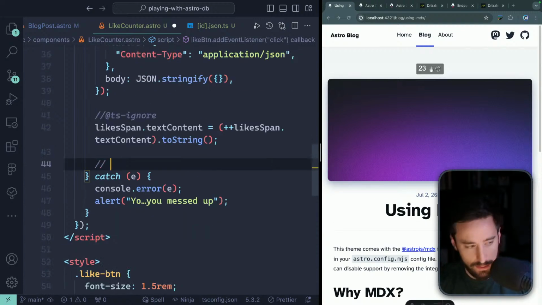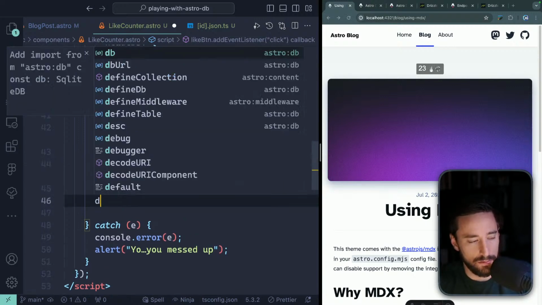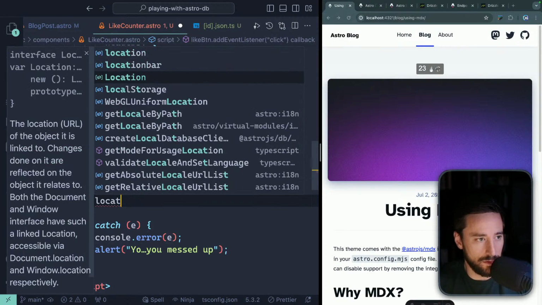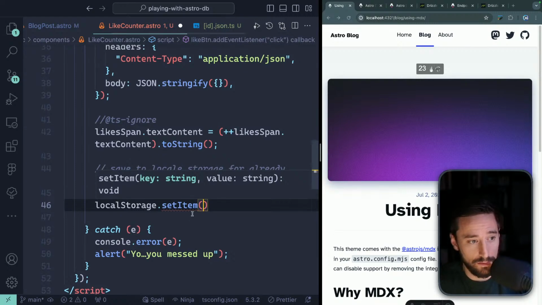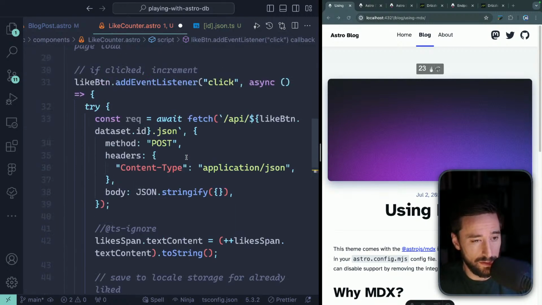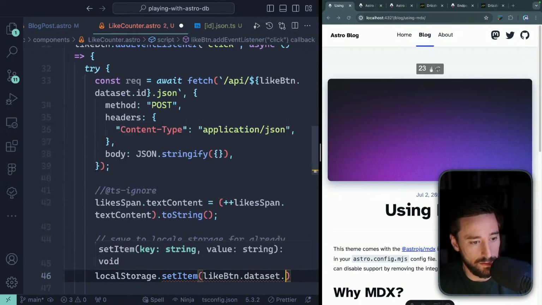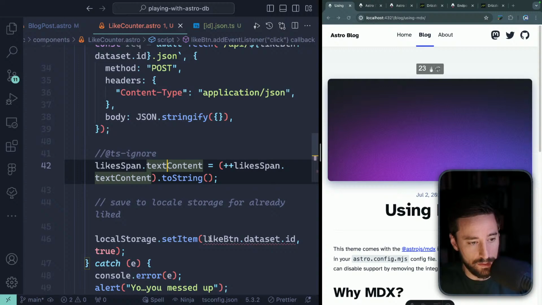Okay, so the other thing I want to do here is update state or save to local storage, like "already liked" or something like this. So let's go local storage dot set item, and I guess let's just make this its own thing. Let's take the button.dataset.id and set it to true or something like that. So this is just if this has been liked or not.